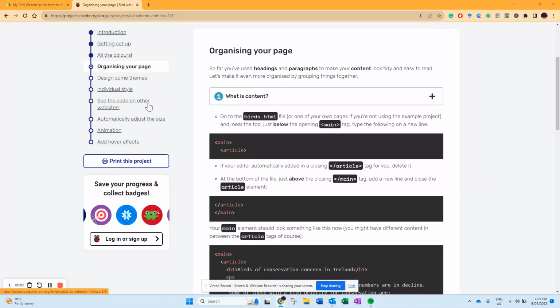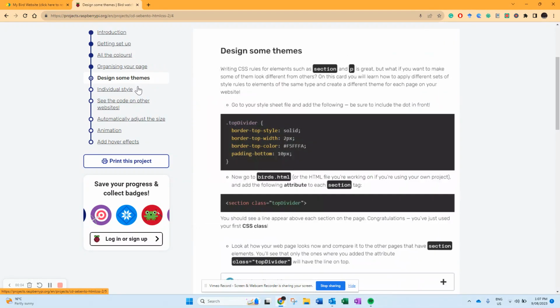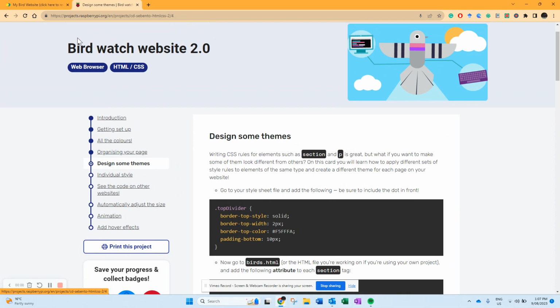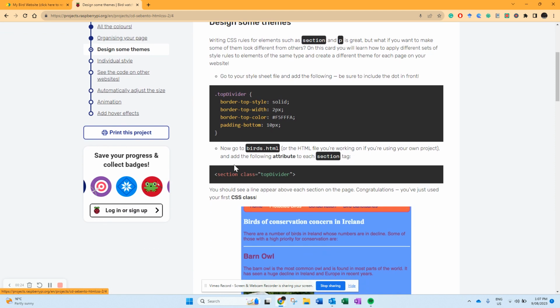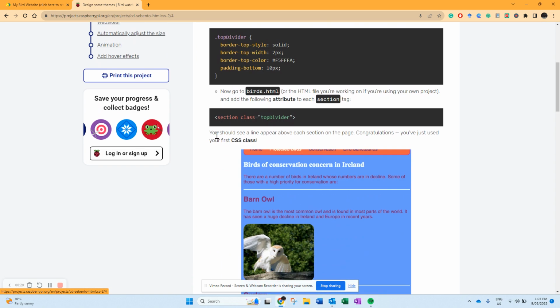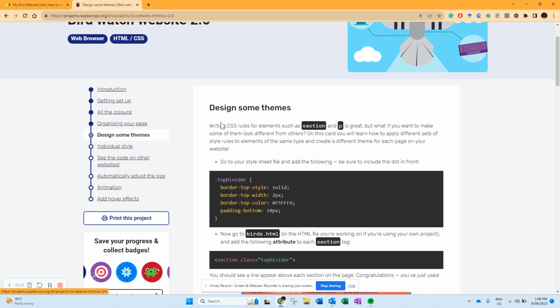Okay, so now we're going to be moving into designing some themes for our website. In the previous videos in this Birdwatch 2 tutorial series, we've had a look at colors, which was about adding in hexadecimal colors and then organizing our pages using the article and section tabs. Now, what we're going to do is introduce some CSS rules to separate and break down our page so it's easier for the reader to follow along.